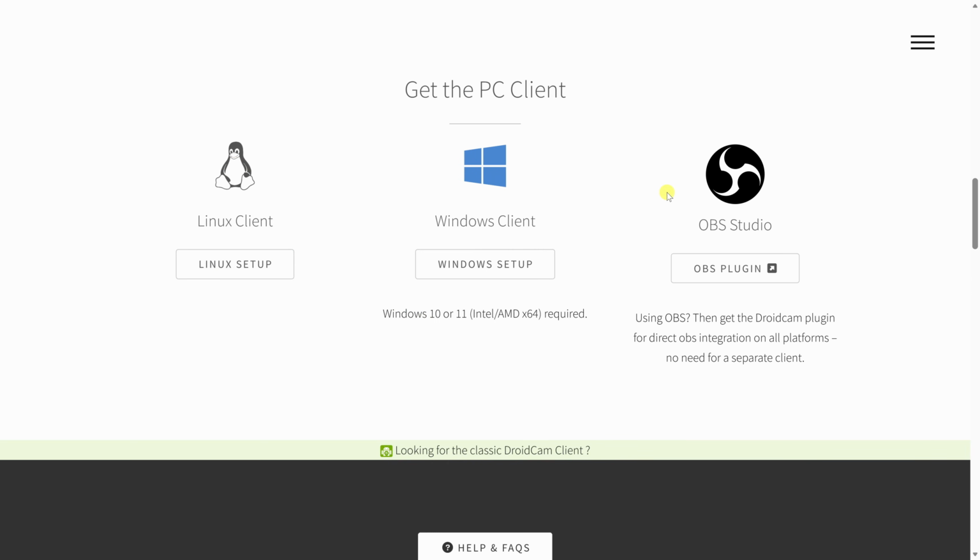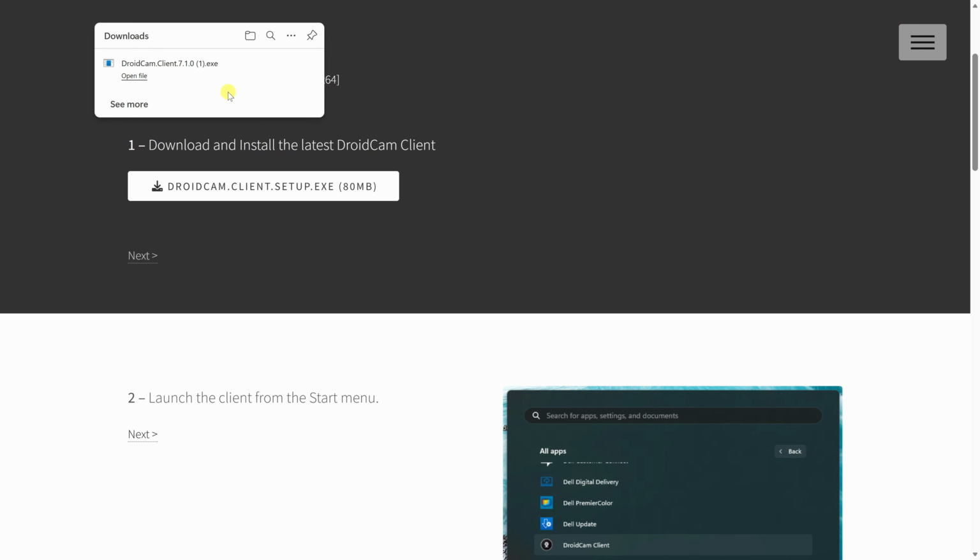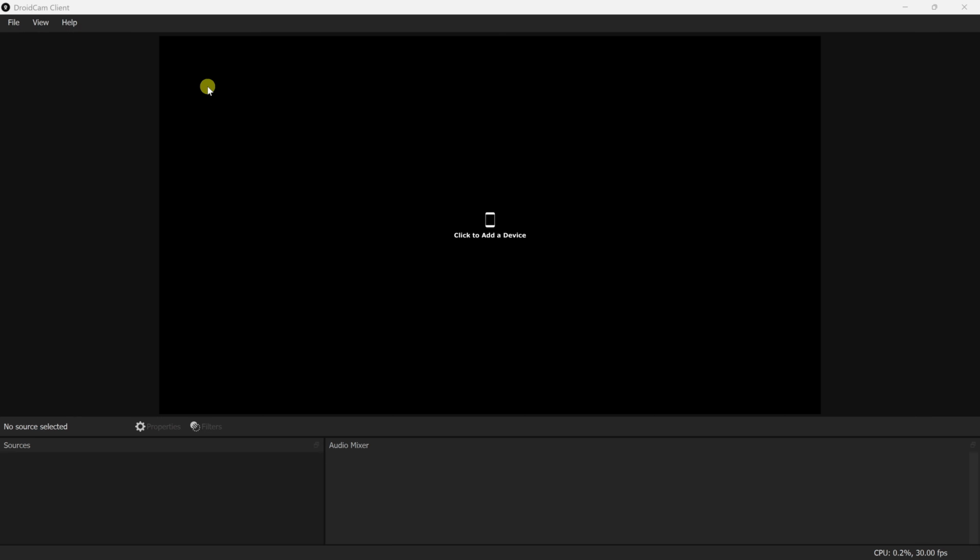If you plan to use this mainly with OBS, there's also a dedicated OBS plugin that gives you even more control. I'll go with Windows and click on this option. And right here, let's click on the exe. Once it finishes downloading, run through the install process. Once you finish installing, launch the app and you'll land here in the main interface.